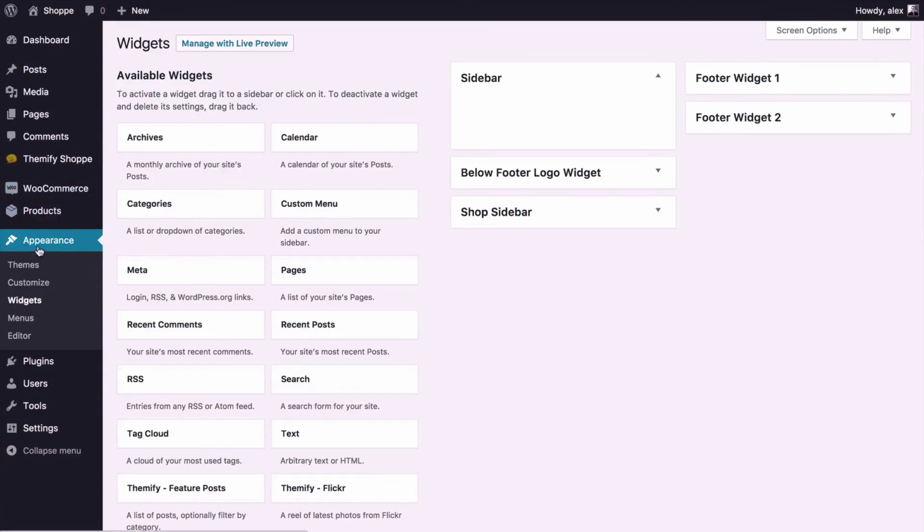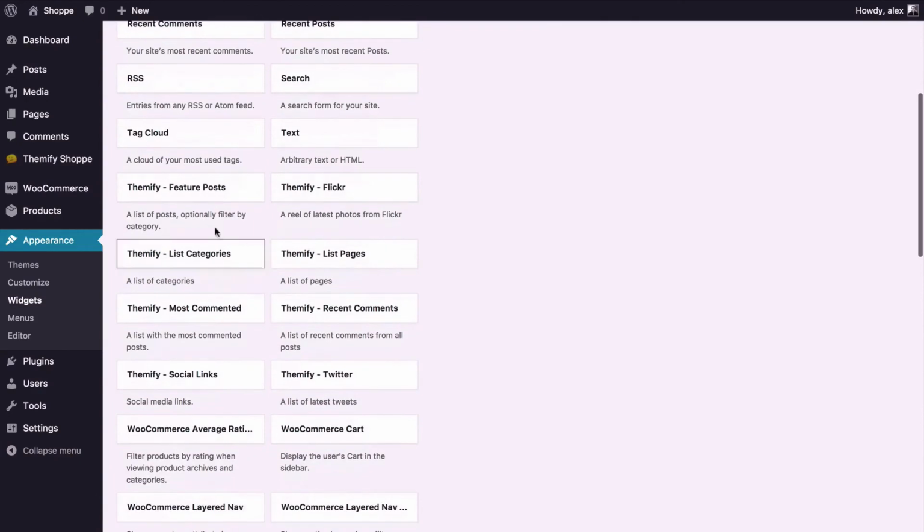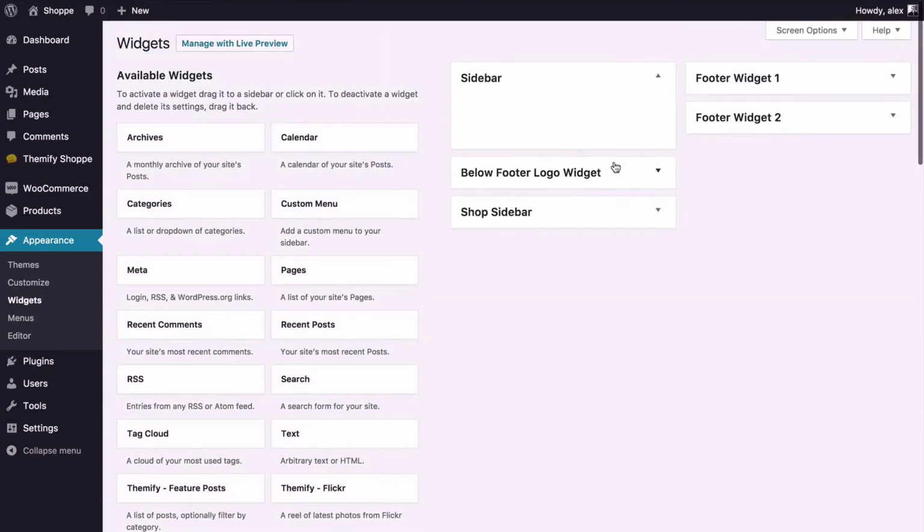You're going to find these under Appearance and then Widgets. And these allow you to add extra content to specific widget areas. The way this works is you have widgets that are available on the left-hand side. So you'll see you have all of these regular widgets and also some Themify specific widgets available here. And on the right-hand side, you have the widget areas that you can drag and drop them into. So right now we have the sidebar, we've got the below footer logo widget, shop sidebar, and then we've got the 2 footer widgets. You remember we set that to 2, but you can change that to up to 4 in the theme options.